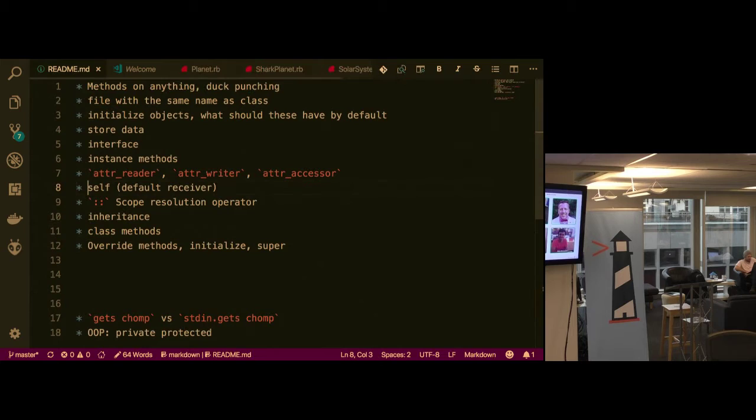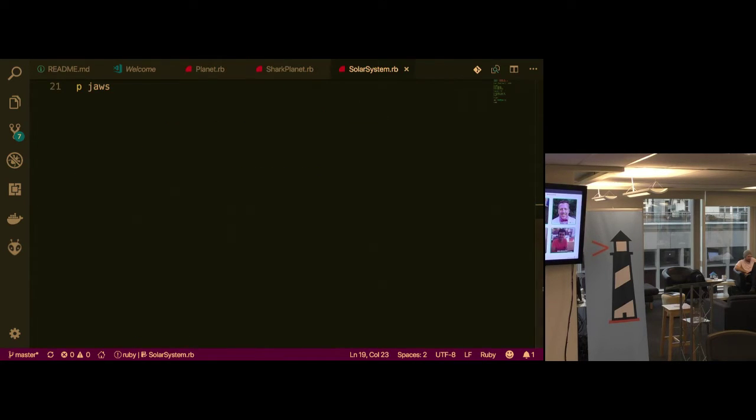Let's see, what else should we cover right now? Inheritance, class methods, override methods, initialize, super. Yeah, I think that's mostly everything. How much time do we have? A couple minutes? Okay. So one other thing I will show you is class methods, because they do come up.